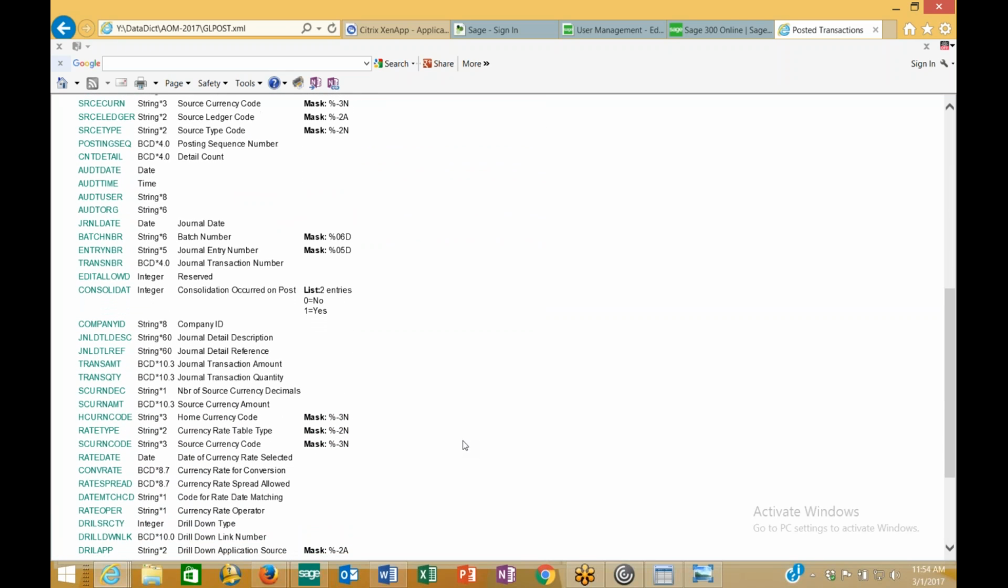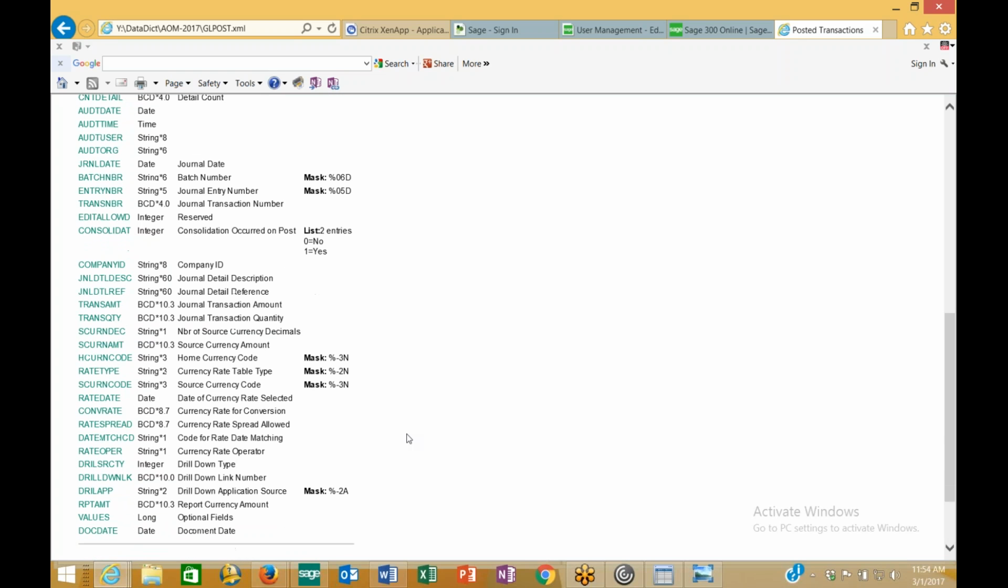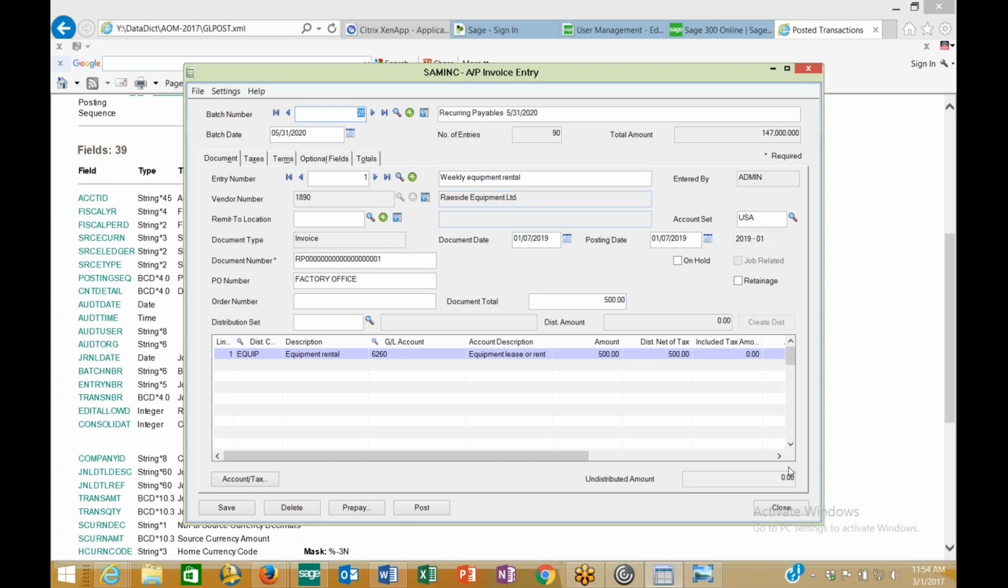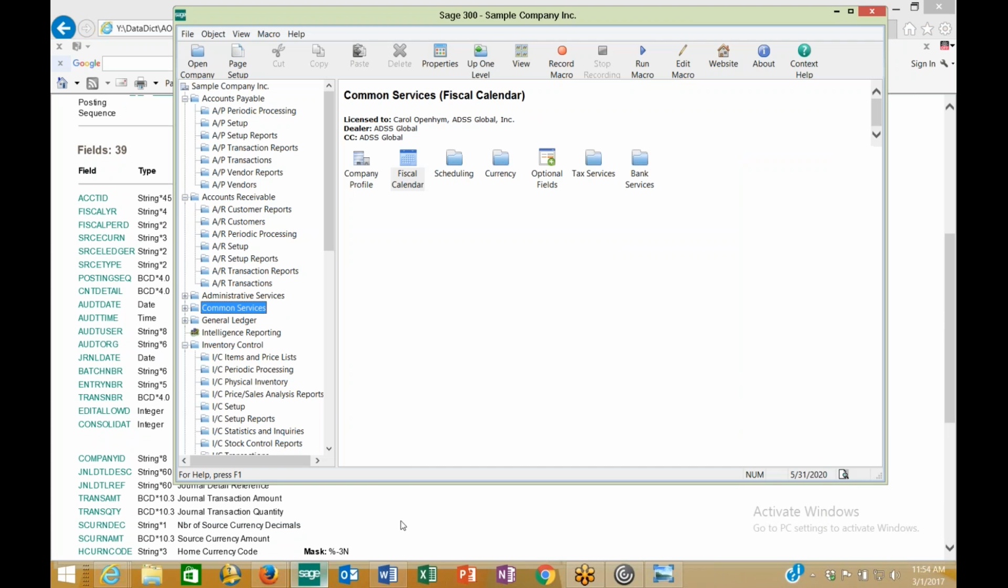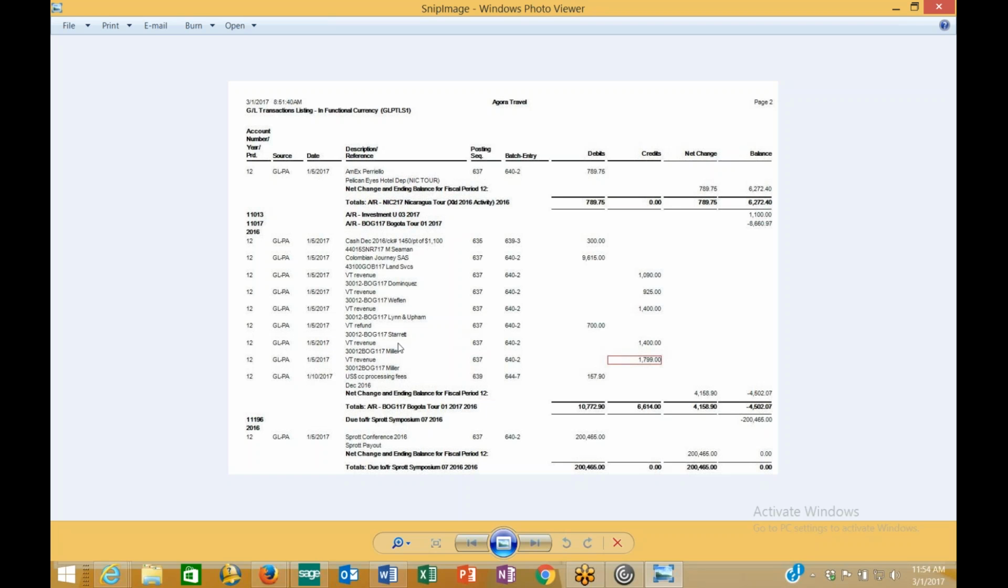I don't know how we're going to find this. So posting SQL, what would you call posting SQL? Let's open up a batch, and let's open up general ledger, and I'll show you. Okay, so let's see. Where's that email you sent me? Okay, so here's the posting sequence.